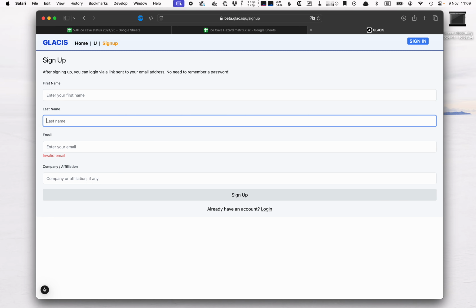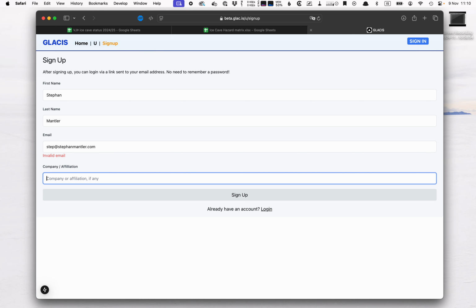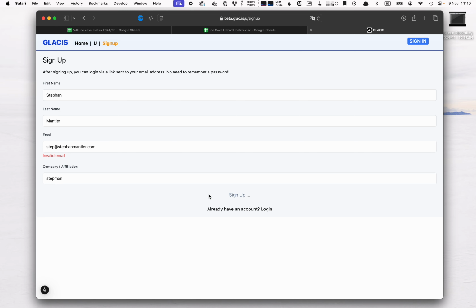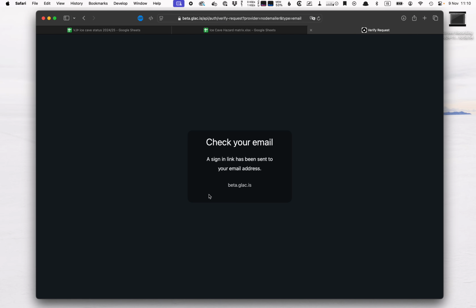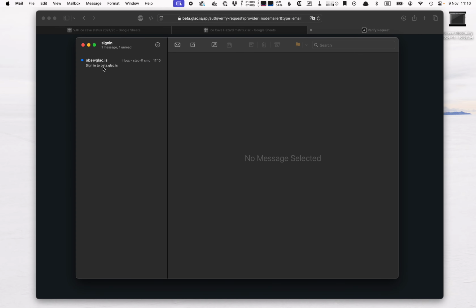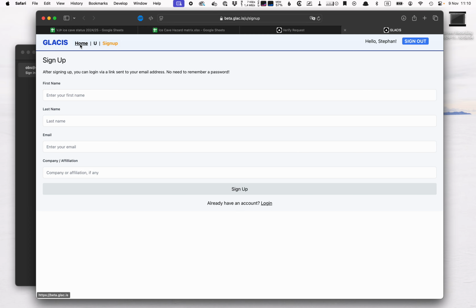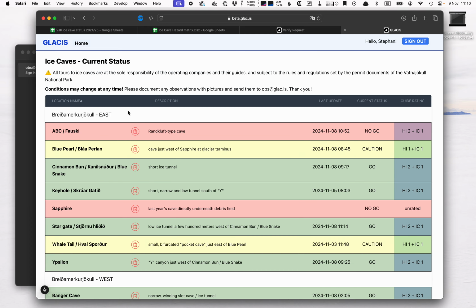Don't typo. Okay, and use an email address that is not registered yet, and then I can say, okay, this is my account. And then I just sign up. Okay, and it tells me to check my email. Okay, so I'll check my email, and yeah, there is a new email with a sign-in link. And if I click on this link, I'm already signed in. Just puts me to the wrong page, but okay.